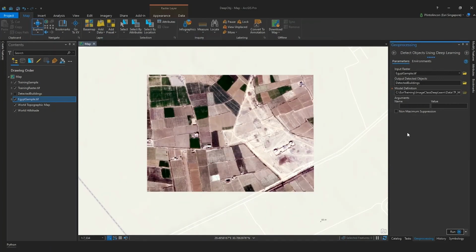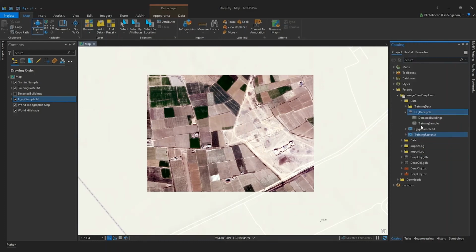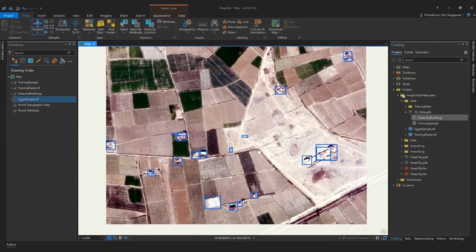Okay, it takes a bit of time to populate the arguments. Okay, there we have it. And then we are going to run the tool. Since I've already pre-run the tool, I already have the output inside the geodatabase. So let's move on to that location. I have it in DL_data. All you have to do is refresh it if it doesn't show up here, and then you can drag it into the map. And then inside your detected buildings, it will show you all the images that have been classified using the model that was passed by the data scientist.